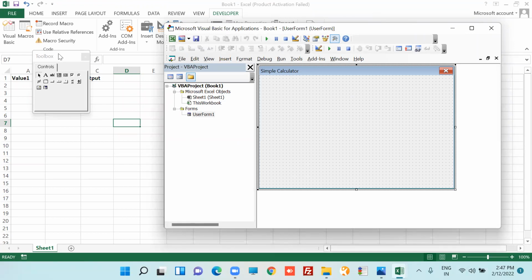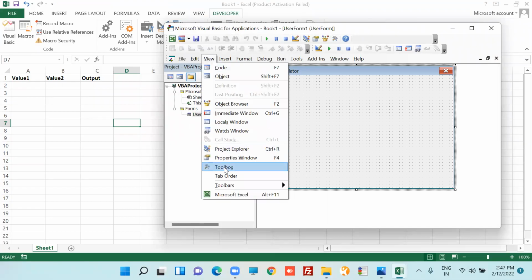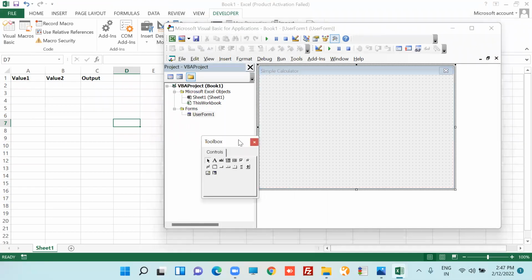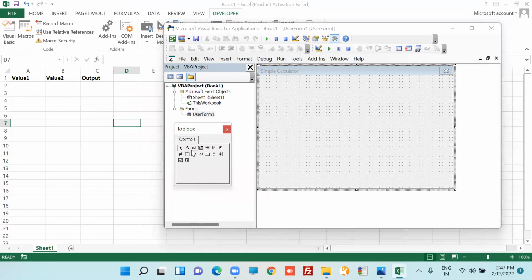Now the things which I am going to implement here in my user form, I will implement these things basis of the values given on my column. So first of all, I will click on view, and then I will click on toolbox. This is the toolbox. In this toolbox we have different controls, like this is called label, this is text box, combo box, and a number of things are there.